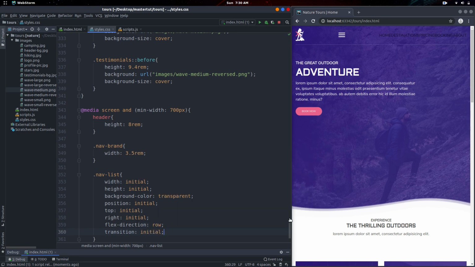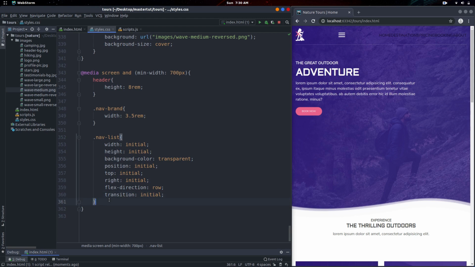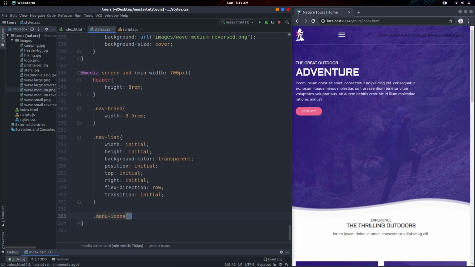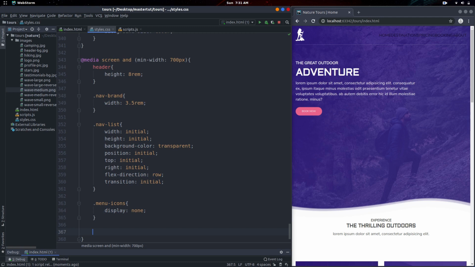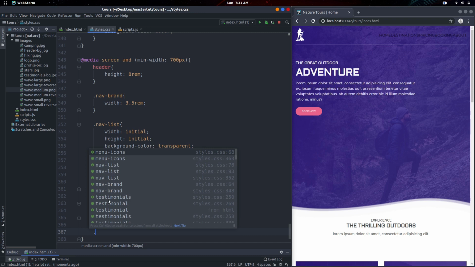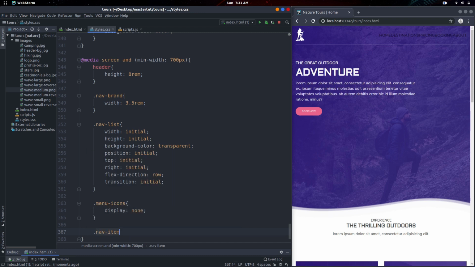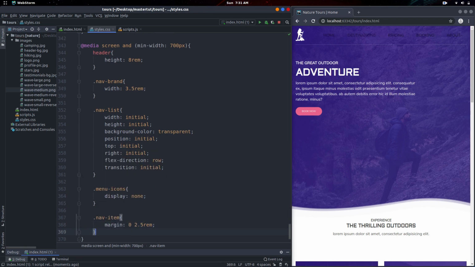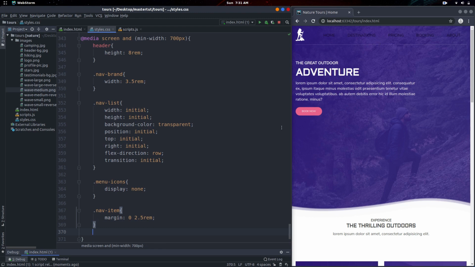So now that we reset the navigation, we can just simply go down here and we can select the menu icons, and I can say display none because we don't really need it anymore. Then I can select the nav item, and I'll just simply give it some spacing left and right. So I'll say the margin, top and bottom will be 0 and 2.5 left and right. Now you see that it looks a lot nicer.